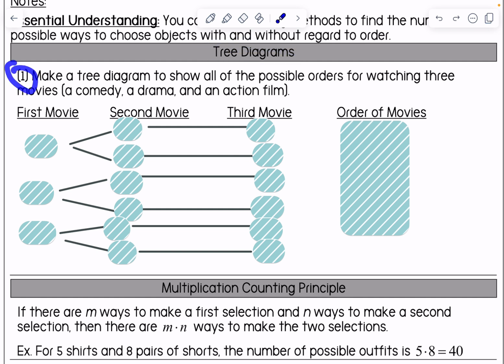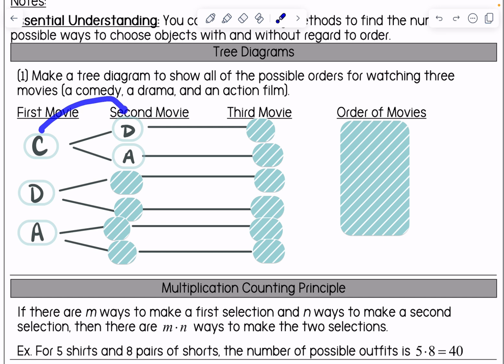Number 1, make a tree diagram to show all the possible orders for watching 3 movies, a comedy, a drama, and an action film. Well, for the first movie, you have 3 different options. You could pick from any of the 3. Now, based off the first movie, that's going to help you then pick the second movie. Because if I choose a comedy for the first movie, I then can choose a drama or an action movie to watch. If for the first movie I choose a comedy, then a drama, then the third one has to be an action movie. And this is without repeating.